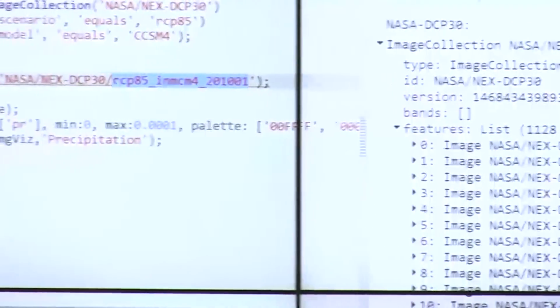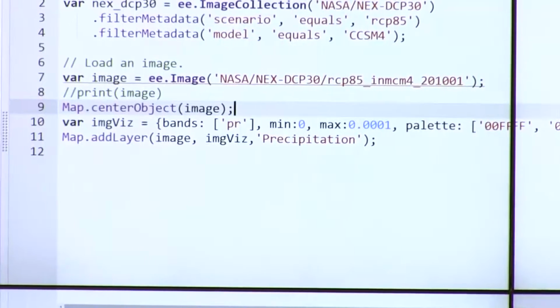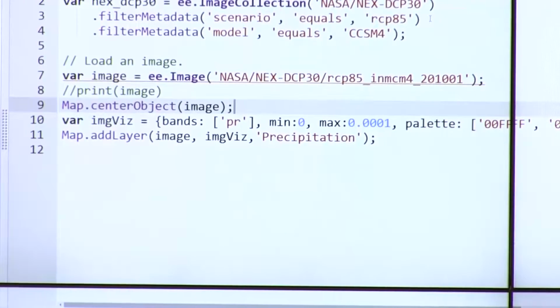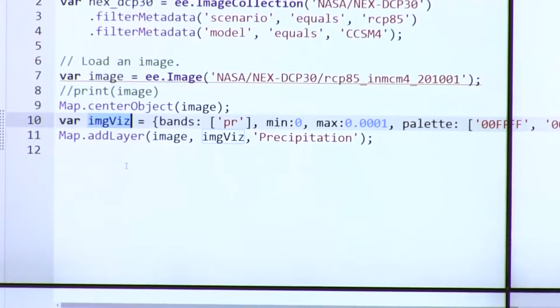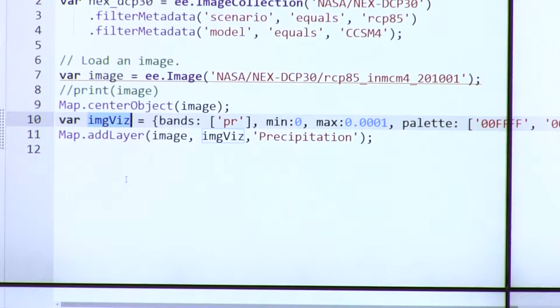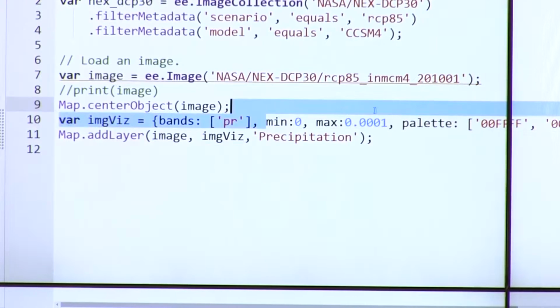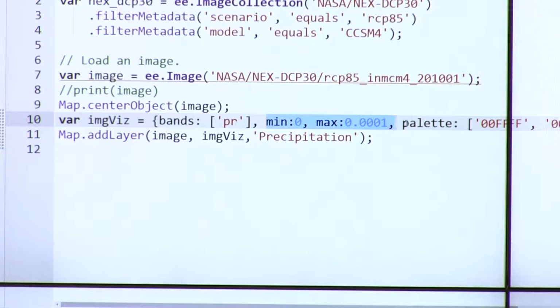We can directly access the data, and we can also load the data to Google Earth Engine to see what it looks like. We are using a map and a layer to add the data onto Google Earth Engine. So here we define a visualization parameter. We define which band should be used for the map, and also we define the minimum and maximum value for this dataset. Also, we can define a color palette.